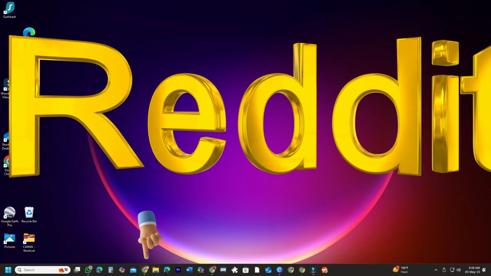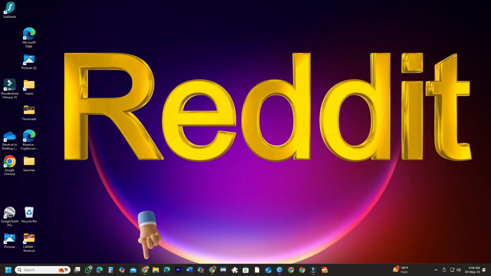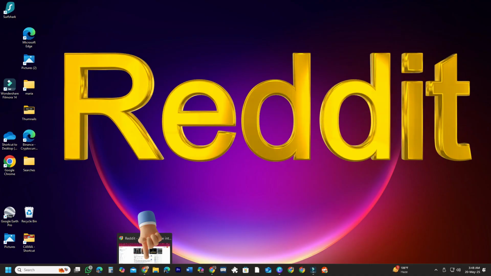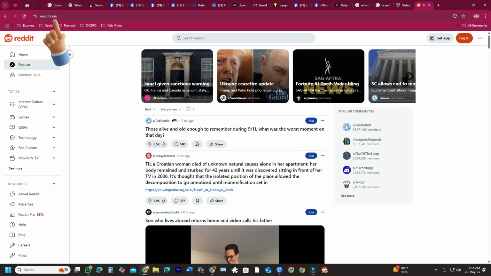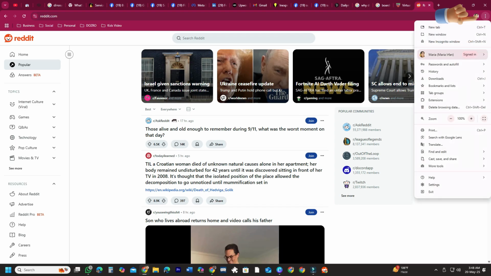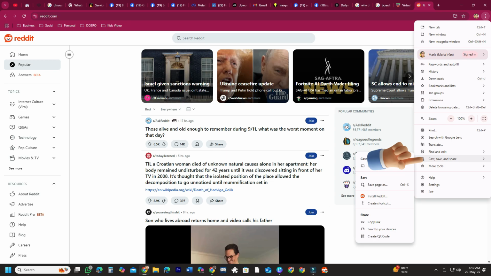To add the Reddit URL with icon on desktop and taskbar using Google Chrome, open the website URL in the browser address bar. Click the three-dot menu in the top right corner of the Chrome window. Go to Cast, Save and Share. Here you can either install the page as an app or simply select the Create Shortcut button.